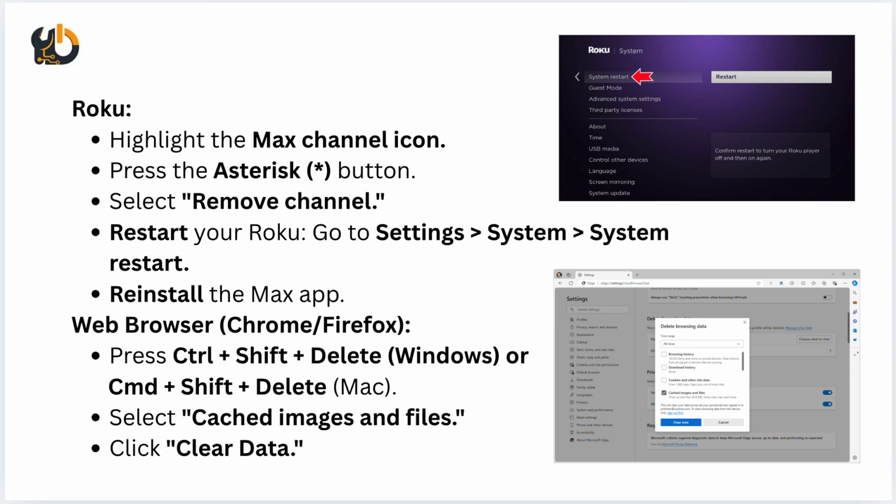In Roku, highlight the Max channel icon. Press the asterisk button, then select remove channel. Restart your Roku, then go to setting, then system restart, then reinstall the Max app.